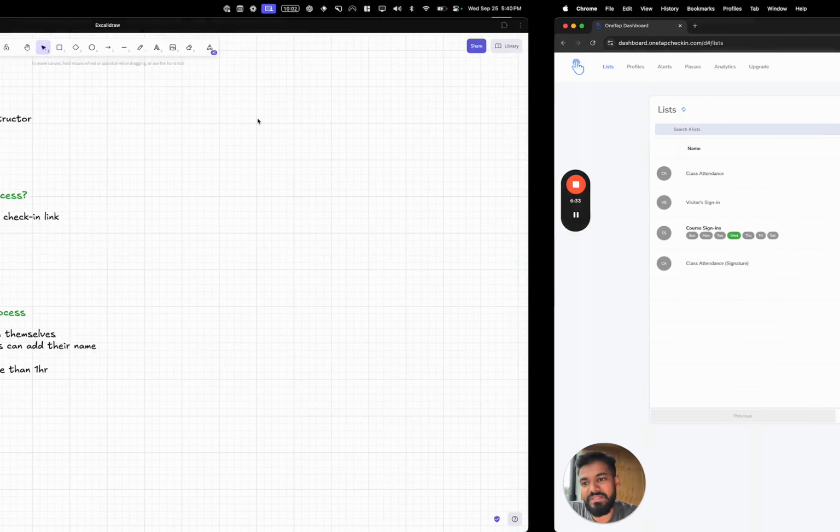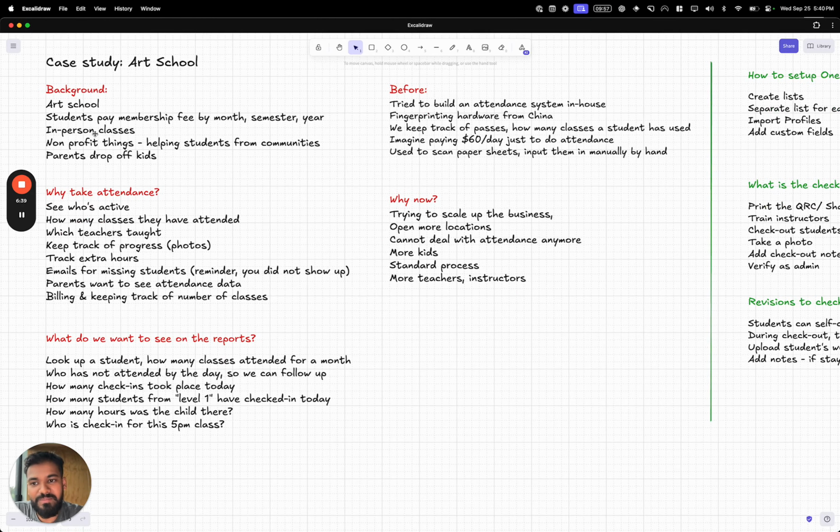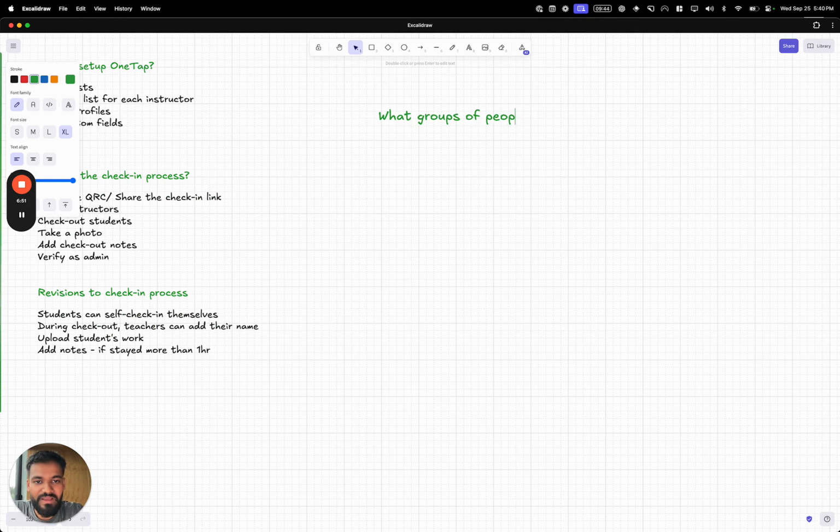For example, in the case of this art center, we want to look at attendance by unique days, maybe by classes and courses. So first I'm trying to figure out what groups of people we are looking to track. These are the questions I'm internally asking, and based on that, I'm going to recommend how to create these lists. So what groups of people, what days and time slots, basically what are the classes that are going on?